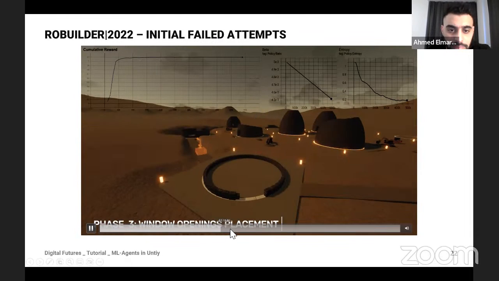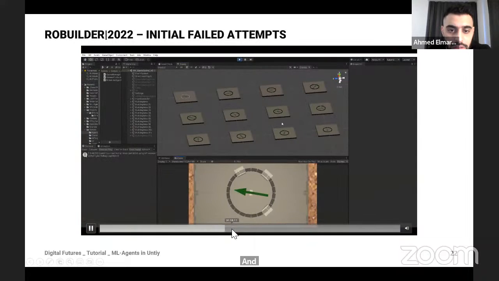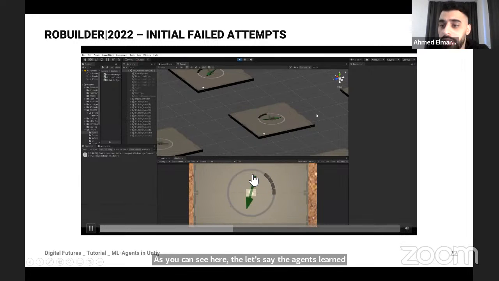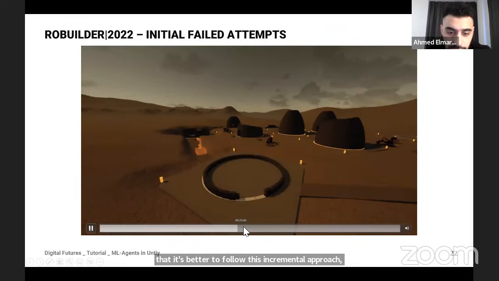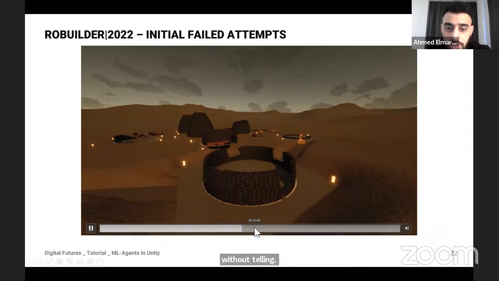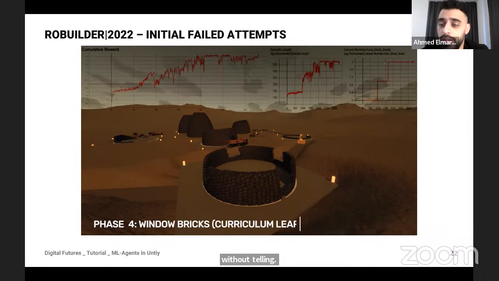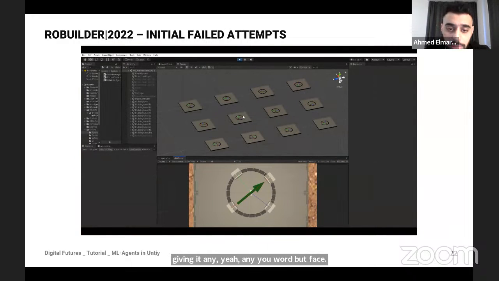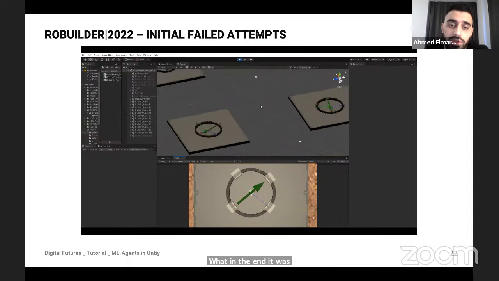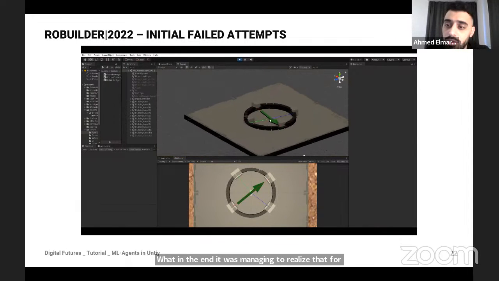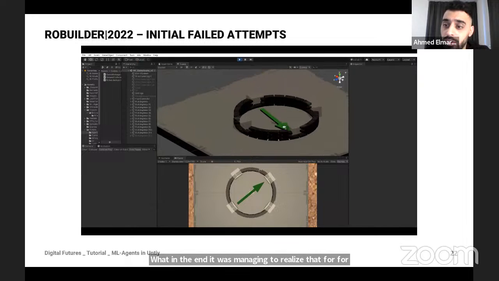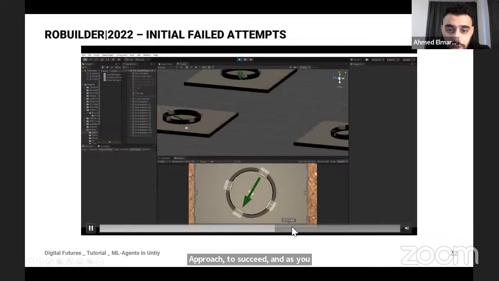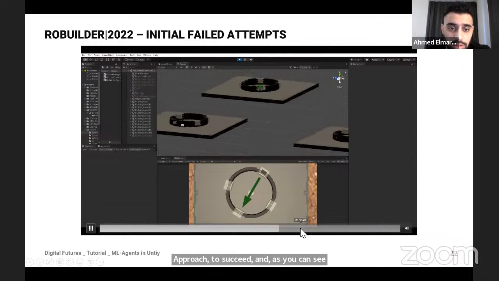And then, as you can see here, the agents learned that it's better to follow this incremental approach, even without telling it directly. And even in cases of a sparse environment, so even without giving it any reward, in the end it was managing to realize that for this situation, this is the most probable approach to succeed. And as you can see here, it's starting to build the whole structure.